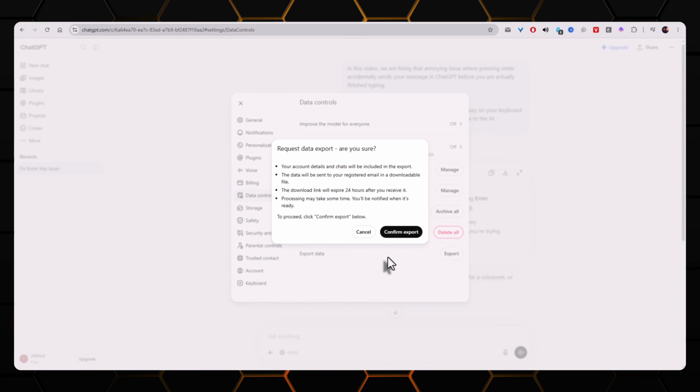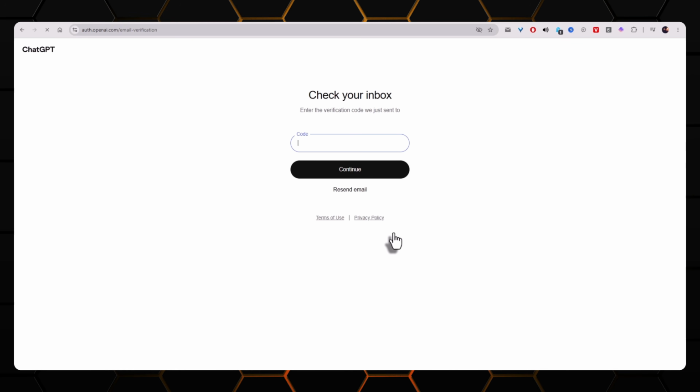A confirmation window will pop up explaining that your account details and chat history will be compiled into an offline file. Click on the button that says Confirm Export to officially start the request. As soon as you click that, OpenAI begins gathering all your data in the background and preparing a download package.